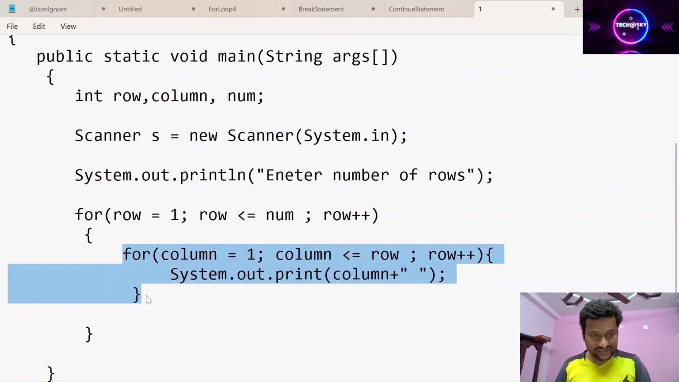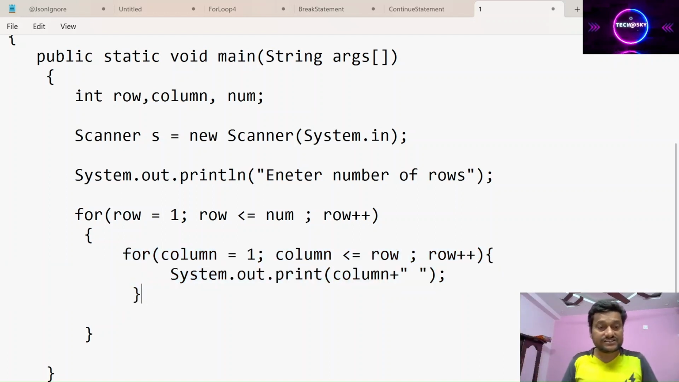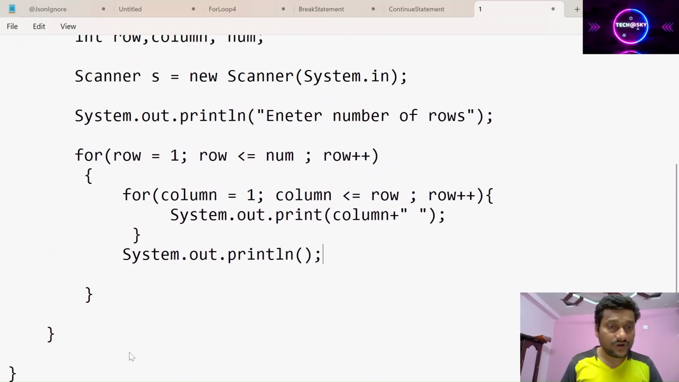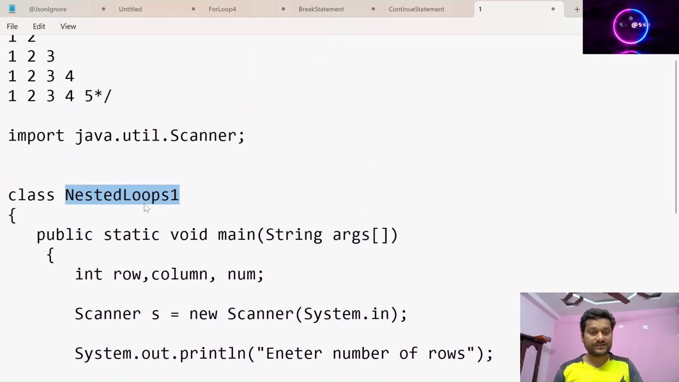But once this inner loop is finished, you have finished with displaying one row, all the values of the first row. So once this loop is finished, it is going for next row. So at that time, I need next line, system dot out dot println. Just simply write println, that's it. It will go for next line. So now how it is going to execute, now we will see. First let me save this, then I will explain you.